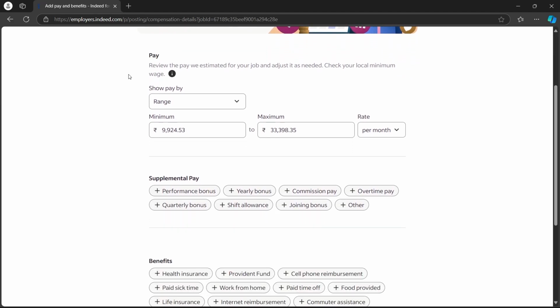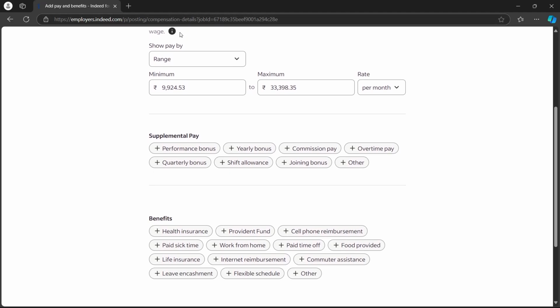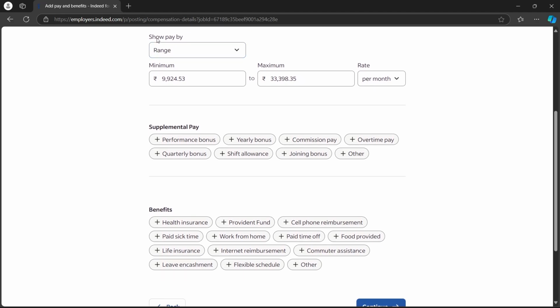So this is pay page. Here you'll have to review the pay that Indeed estimated for your job and you can adjust it as needed. You can also check your local minimum wage by clicking on this eye icon. Now scroll down and choose show pay by range, starting amount, maximum amount or exact amount.